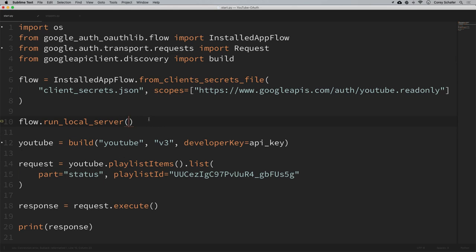So run local server. And also, if you remember, whenever I specified the URL for our redirect URIs, I said that it was localhost on port 8080. So I'm going to say port 8080 here on my local server. Now, I'm also going to add one more argument here.